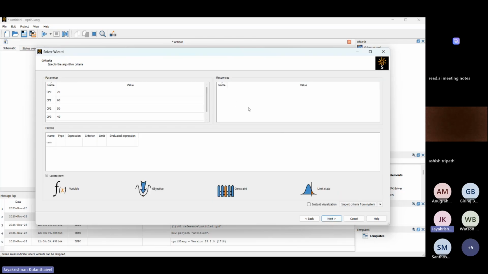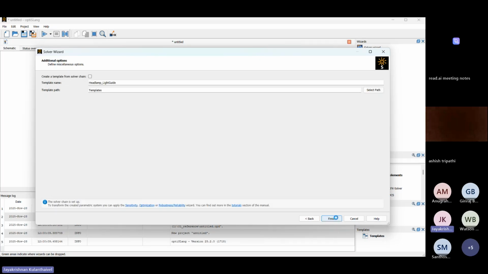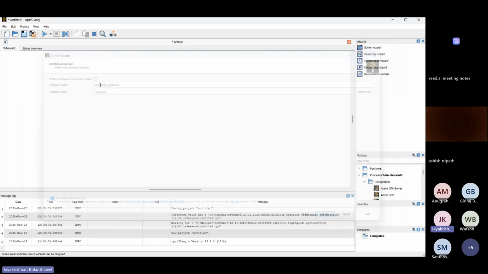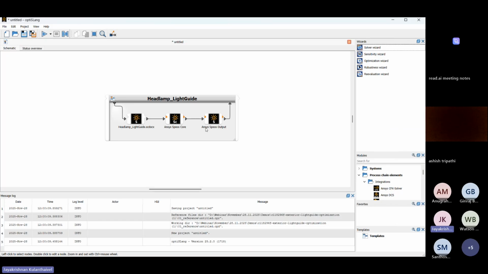Now you can see the responses. Based on these responses, we'll be creating criteria to optimize as well as do the sensitivity analysis for our structure, for our design. Now we are not going to do it. We are just going to create the workflow. Now click on next. Now you can create a template name, which is headlamp light guide. Now this is the workflow. This is the light guide. From here, you'll get the inputs to the Speos core, and then again you'll get the Speos output, and again it will feed into it continuously based on the different designs.